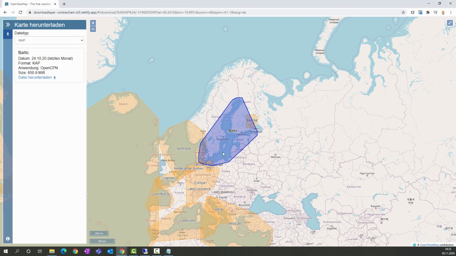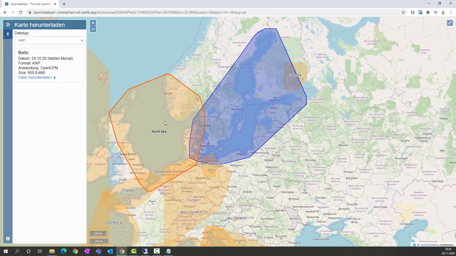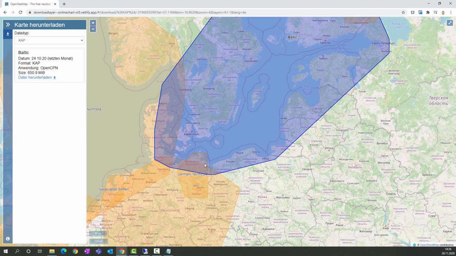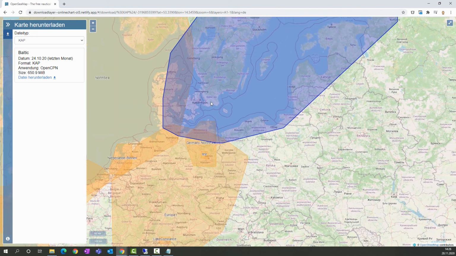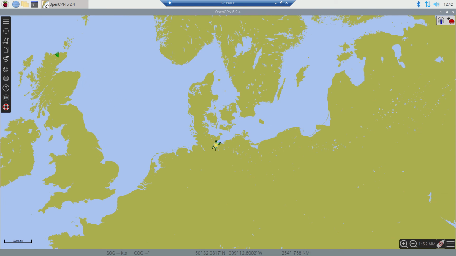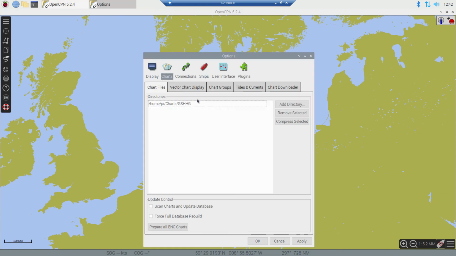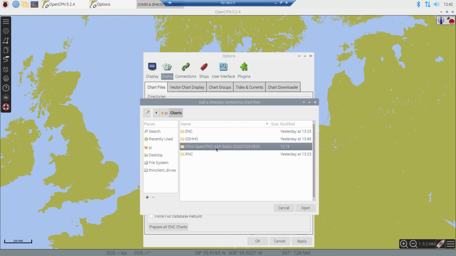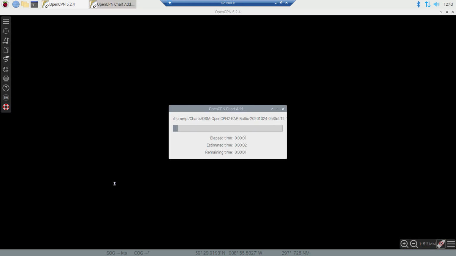On OpenCMaps, you find different maps. I take the Baltic Sea, and you can download this as a KAP file. Just mark or highlight the map you need. It's a collection of different KAP files, and you can download it directly and copy it on the Raspberry in any directory. So after you did copy the files, you just need to tell in the chart files OpenCPN where to find the directory. So I copied into the charts directory, which is existing anyway in the Pi. Okay, and now the maps are going to be prepared.